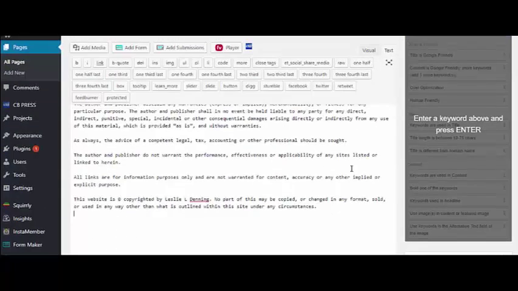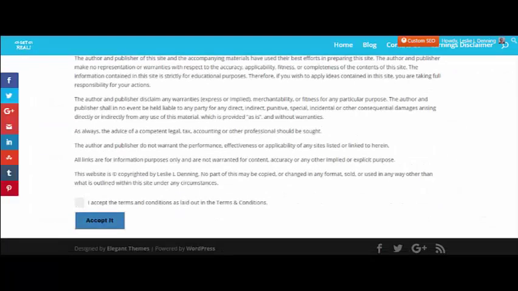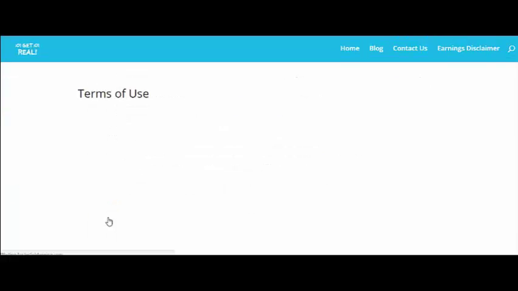Paste that code in, and then you want to go back and save the page, and you will see that you've got an accept box down at the bottom. The person can accept it and it will take them back to whatever the last page was. I particularly was on the home page of my blog, so that's where it's going to take me.